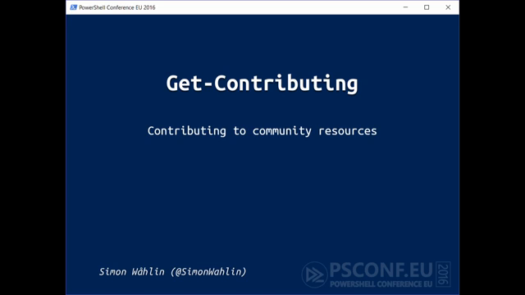It's about contributing to open source projects on GitHub. It will work for mainly everything that uses Git, but in my demos I'm focusing on GitHub since the PowerShell team chose to use GitHub as the platform to host their open source projects.